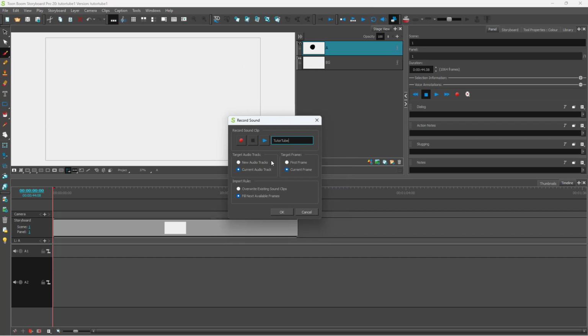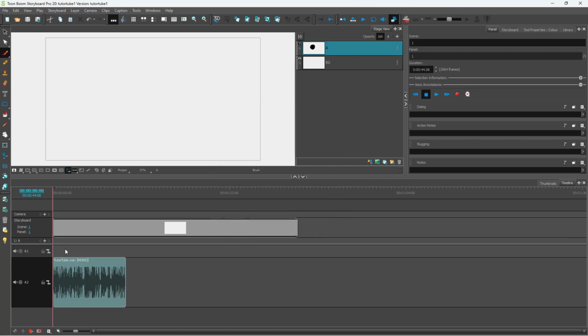So once I do that, I can preview the audio by pressing the play button. So that is the preview of it. And if I were to press OK, now you can see that the audio wave has been inserted over here on my timeline right here.